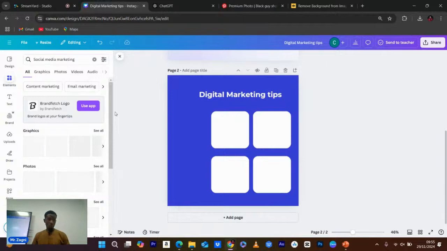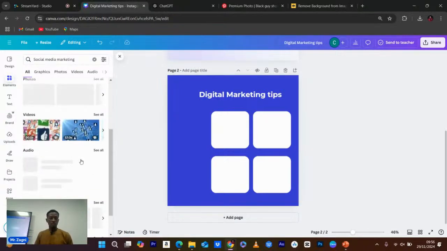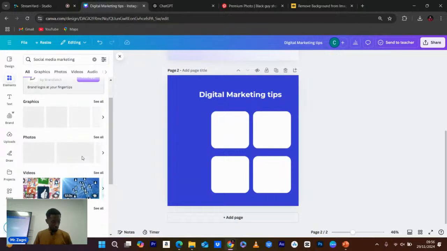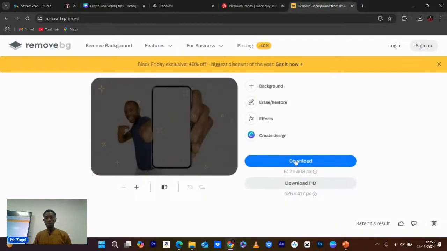So normally, if you come to social media marketing, that's inside your element. You're supposed to see all the tools you're going to be using for your designs. So I come here. They've removed the background for me now, right? So I'm just going to download it.